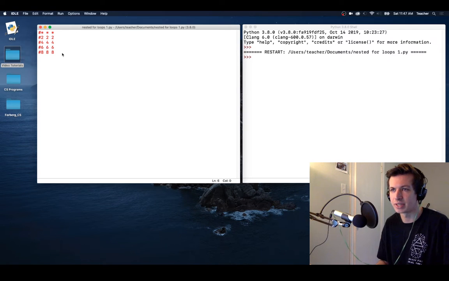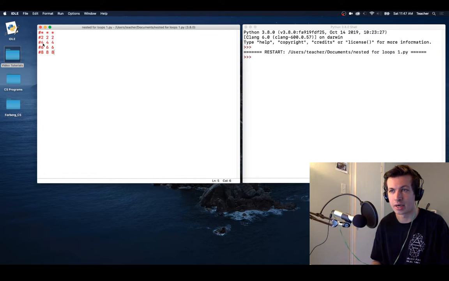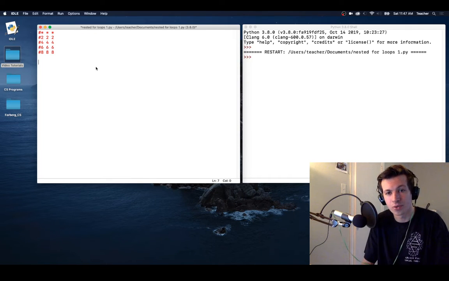So we're going to be printing this pattern right here. We've got an ascending pattern going up: 2, 4, 6, 8. So let's try making a for loop for this.